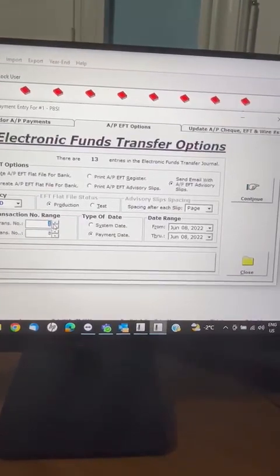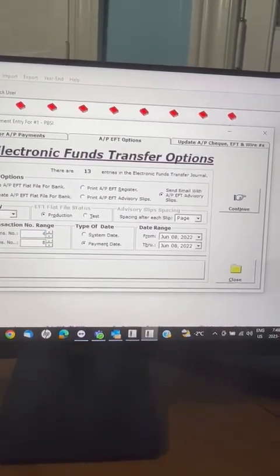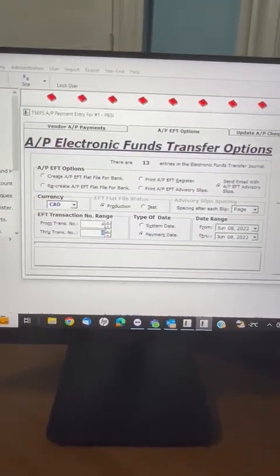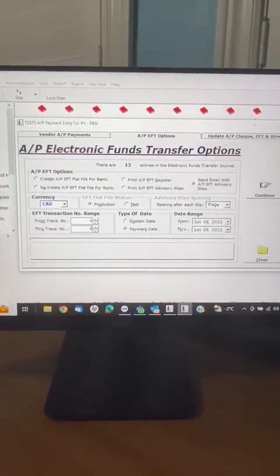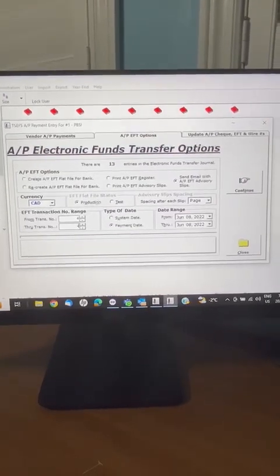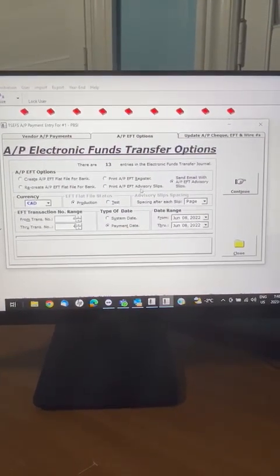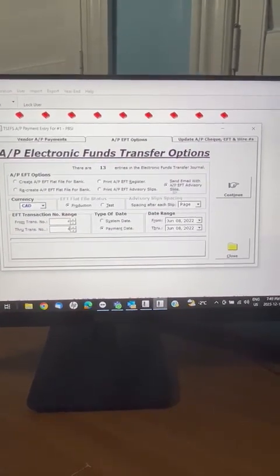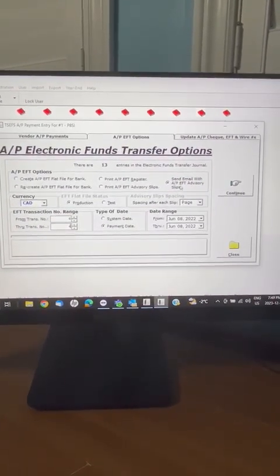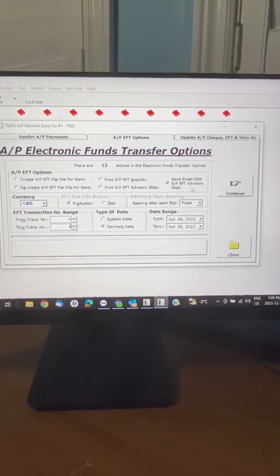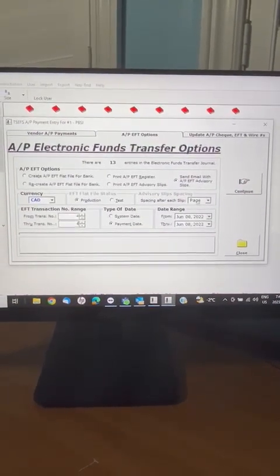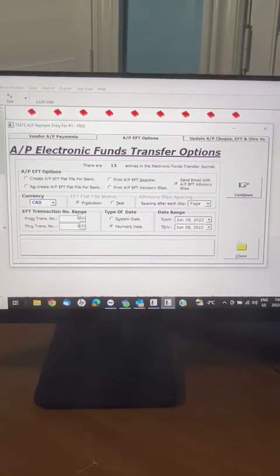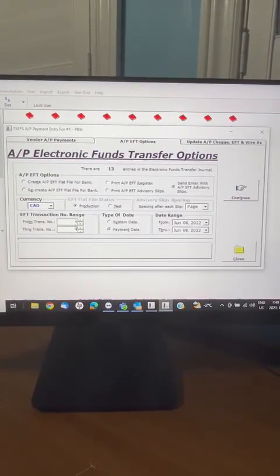After the vendor payments have been processed and EFT transactions are uploaded to the financial institution, the next step is to send the payment advisory slips to the respective vendors. To do this, we go to the AP Electronic Funds Transfer option screen. Step 1. Select the Send Email with AP EFT Advisory Slips radio button. Step 2. Select the EFT Transaction Number Range radio button.